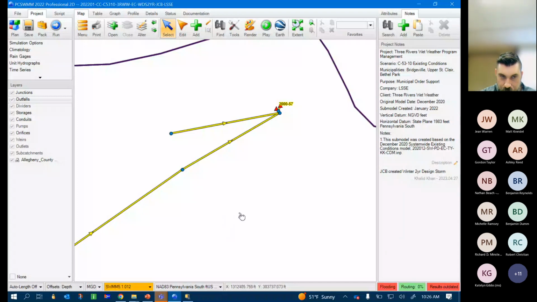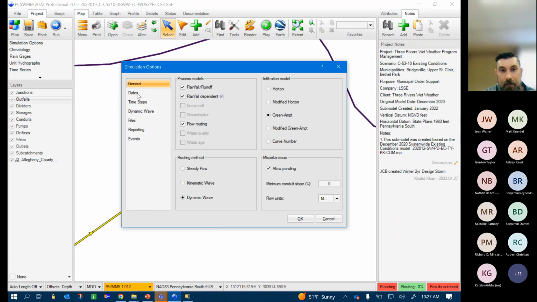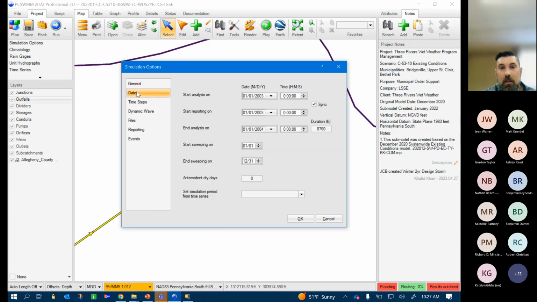Next, we're going to go into our simulation options. This is where we need to change the dates that we're running this. Currently this is running for a full year, the typical year for 2003. Guidance is given, I'm sure in several places, as far as the dates we want to run summer design storms for and the dates we want to run winter design storms for, so that we're consistent.